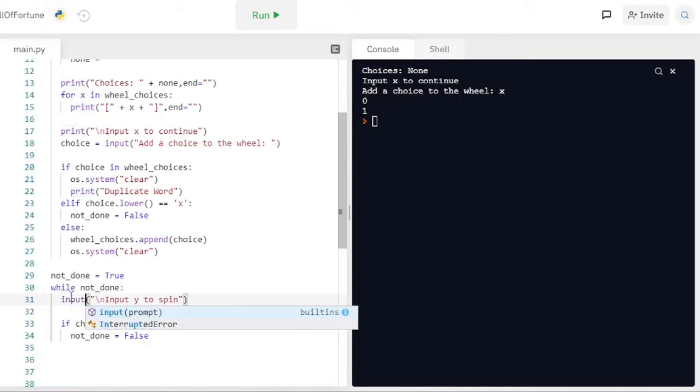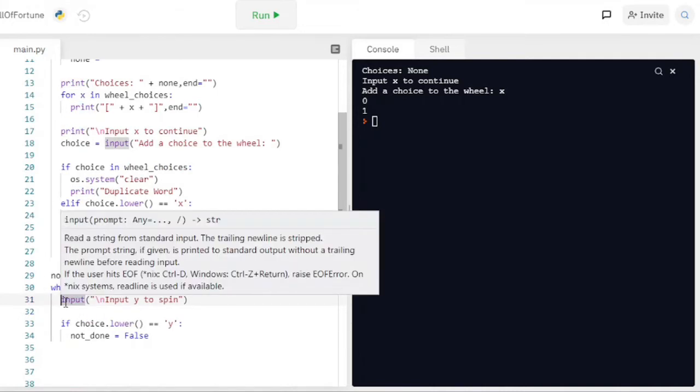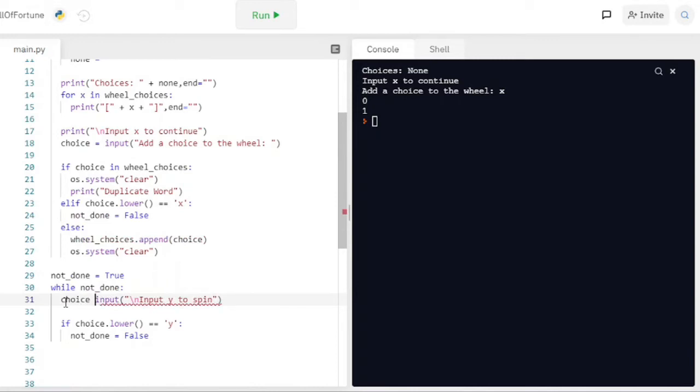Okay, we can say input, and then let's have another. We can use the choice again. Input y to spin, and then if it's y, then we can spin.